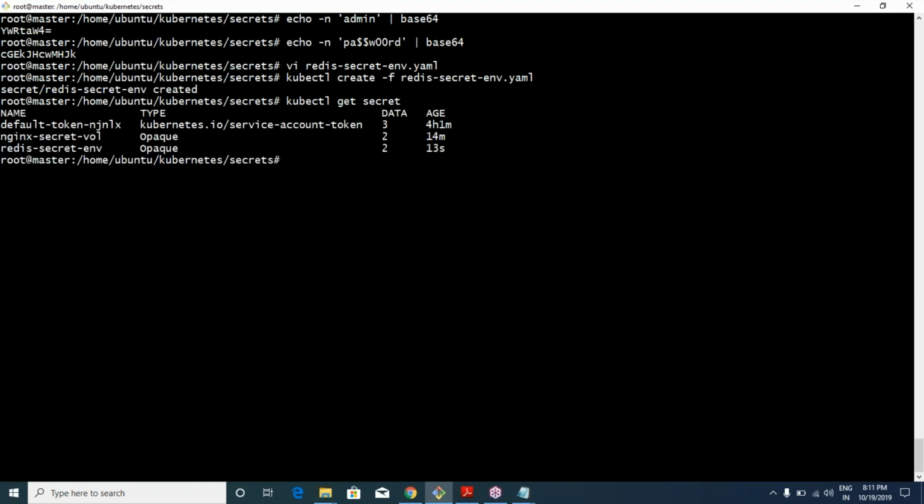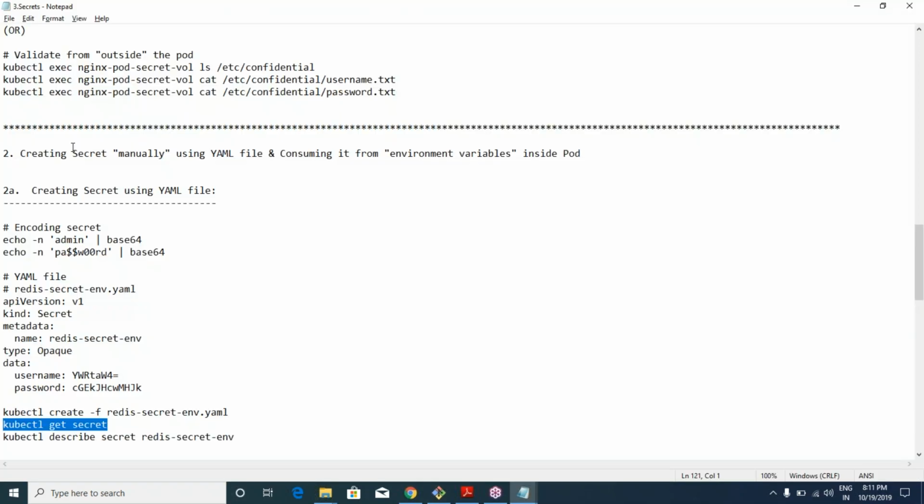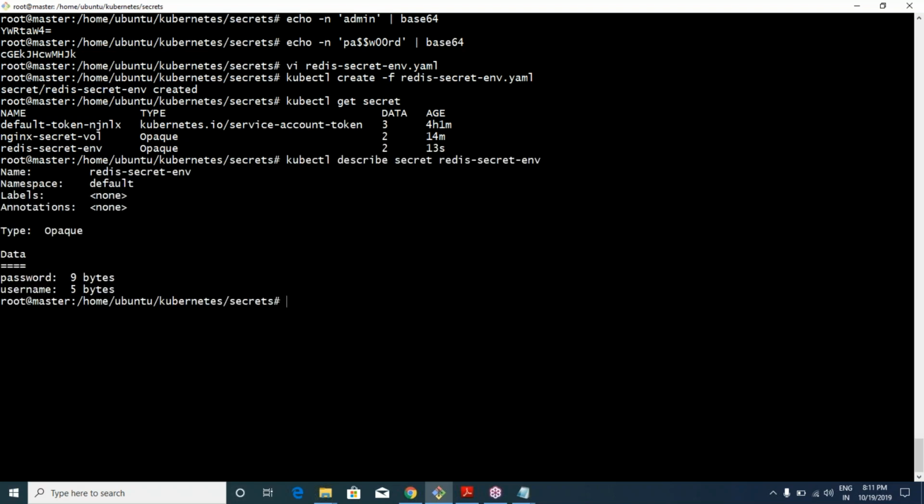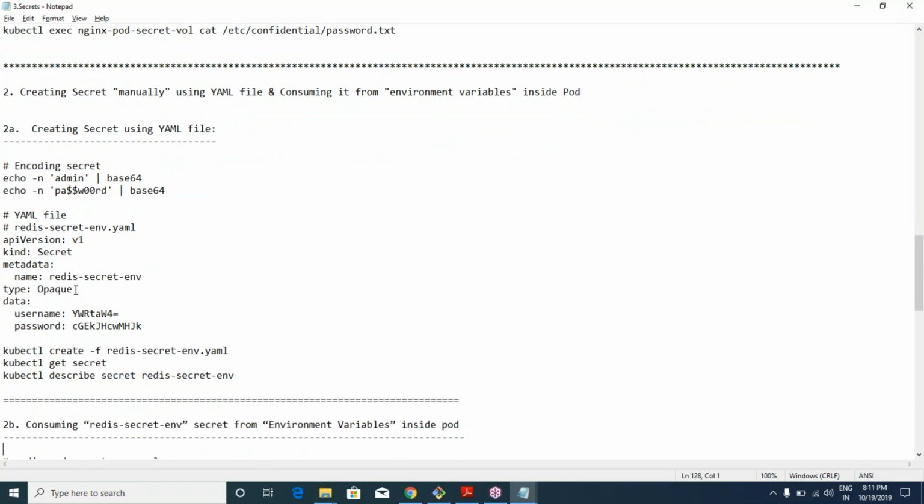Now if you see your secrets, you can see this secret volume and volume we have created earlier. Now it is the environmental one, right? And now if you describe, let us see the description of this. Now you can see here, it is saying there is a password and username, but these are blank, right? There is no value associated with this, but in reality that is stored in some database.